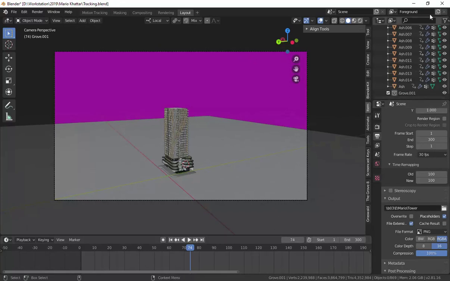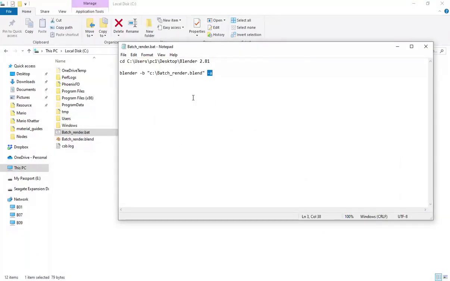Then you save the file normally, and I will save it as batch_render. It doesn't have to be the same name, but here is the setup that I use. I'm using Blender 2.81, but I will leave the 2.8 version in the description below, so you can just copy paste this and you are ready to go.